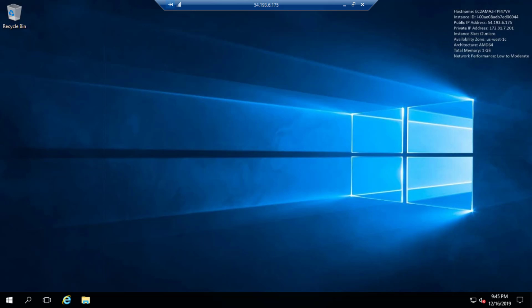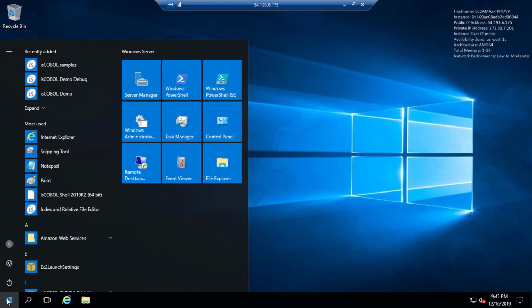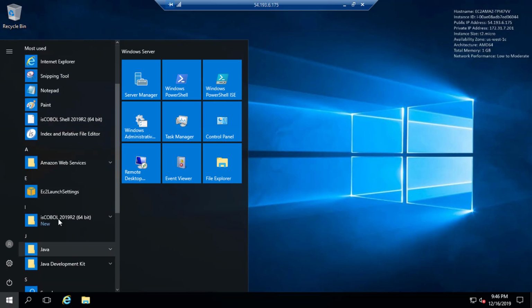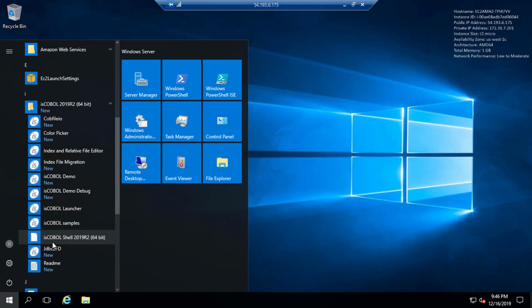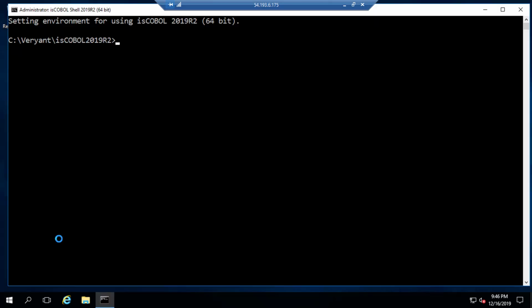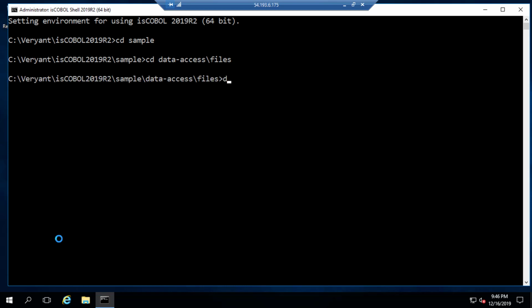So now I want to compile and run a program that will create a data file. So we'll want to open up the command prompt, but I want to run it from here, our new installation, and we'll go to our isCOBOL shell. And this is a wrapper that will set up the environment that isCOBOL needs to use in order to work with Java. And we'll go to our sample folder and our data access folder and then files.